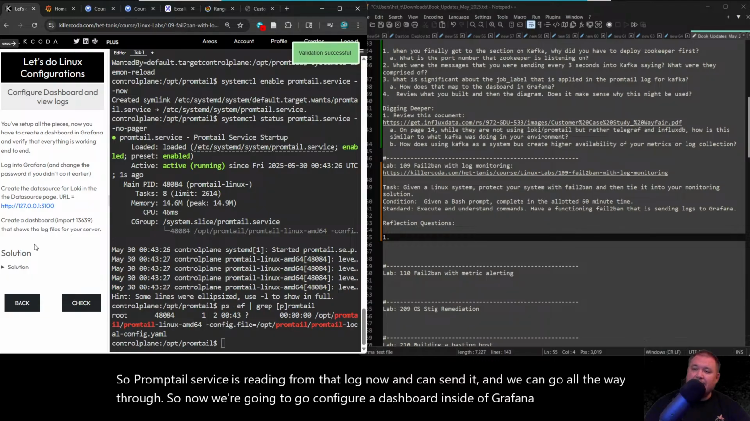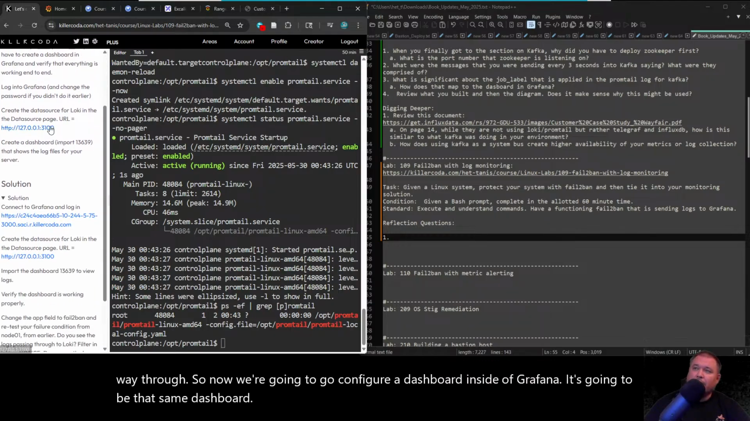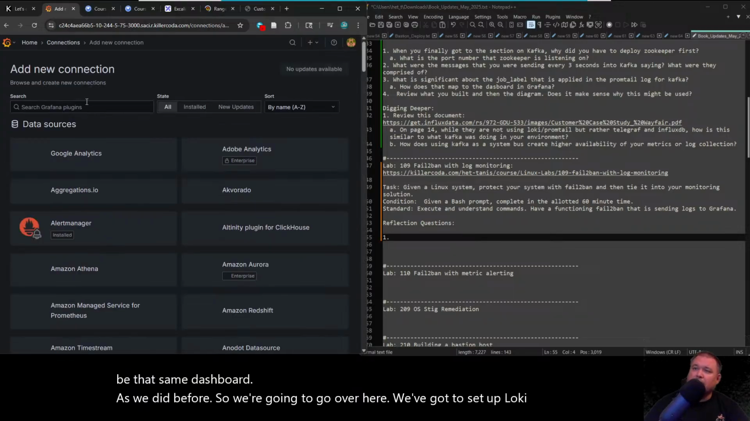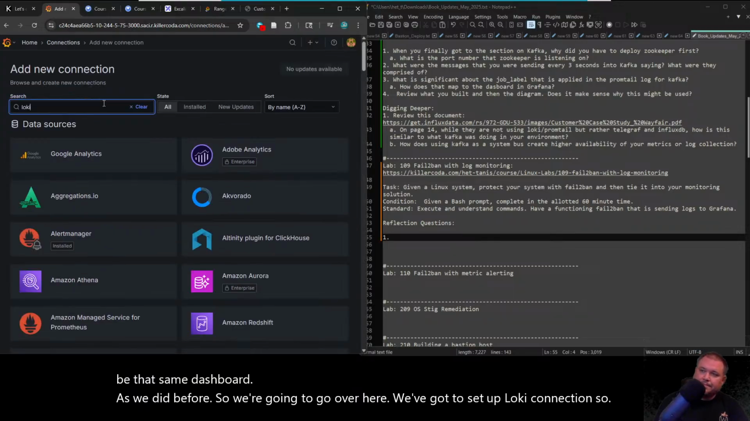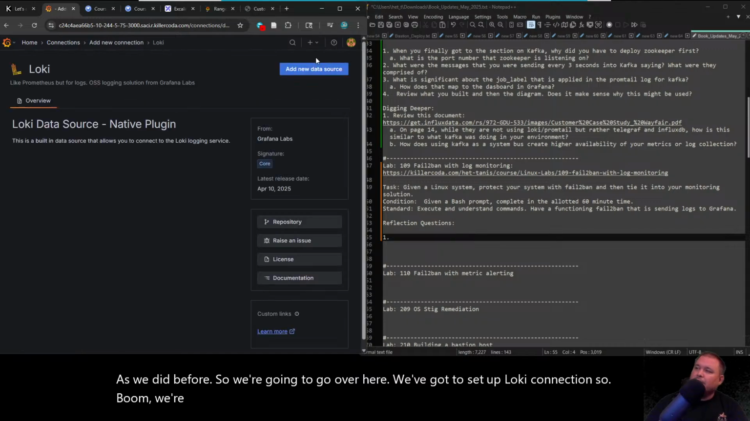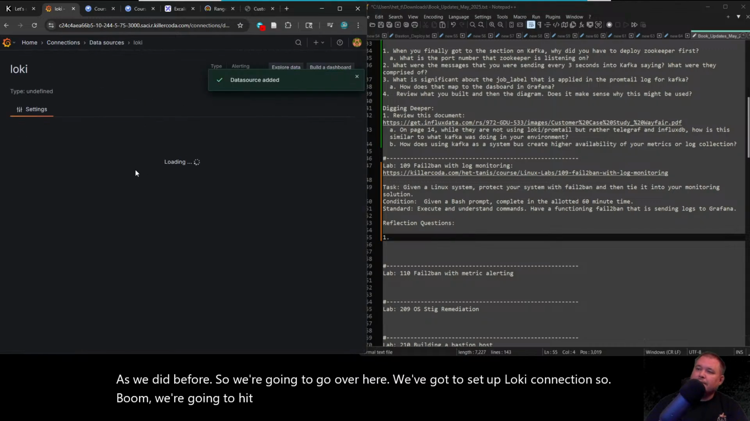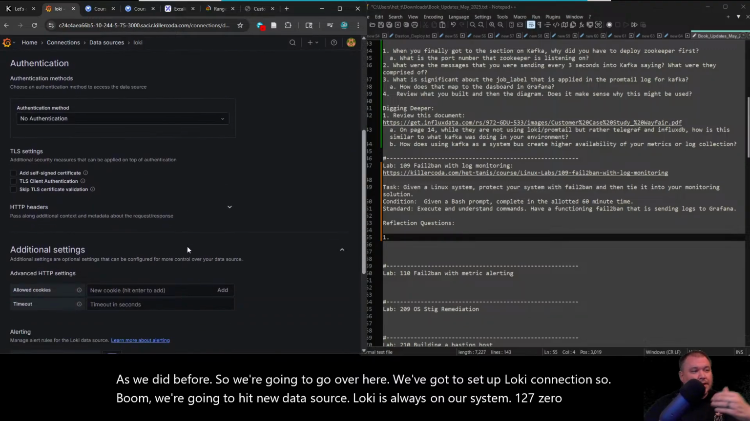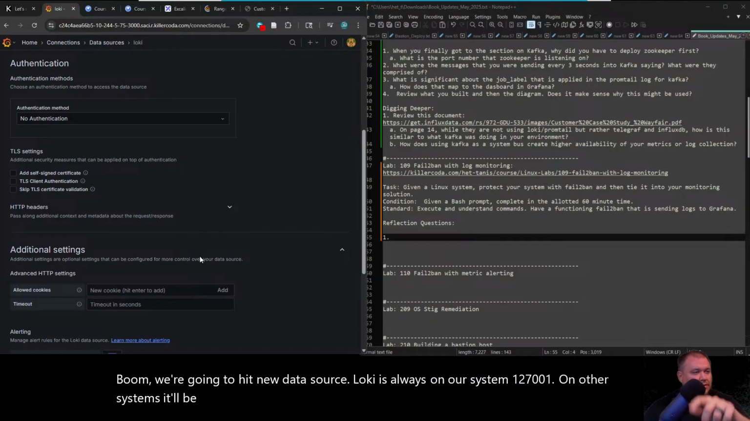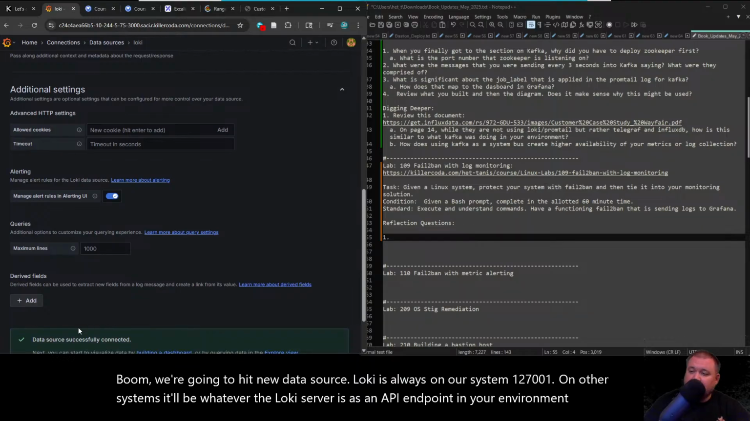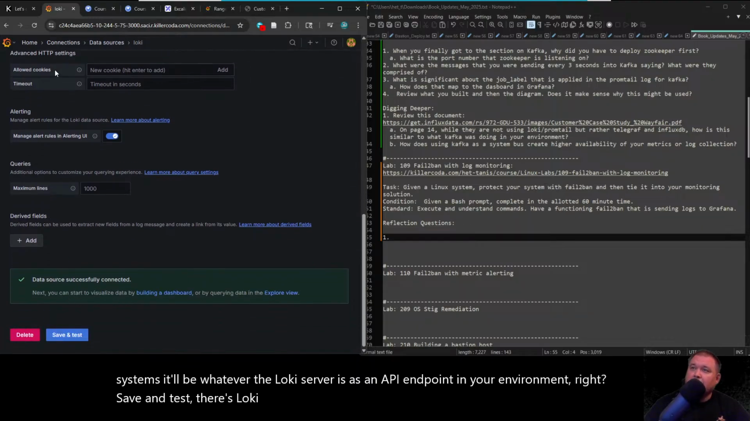It's going to be that same dashboard as we did before. So we're going to go over here. We've got to set up the Loki connection. So Loki. Boom. We're going to hit new data source. Loki is always on our system at 127.0.0.1. On other systems, it'll be whatever the Loki server is as an API endpoint in your environment, right? Save and test. There's Loki. Cool. That's what we wanted.